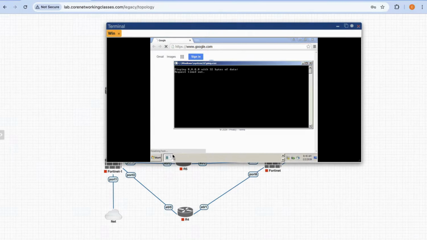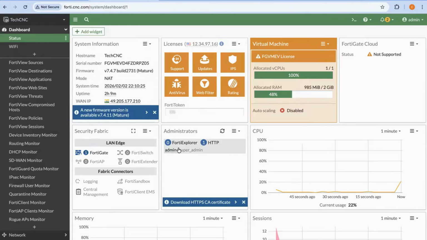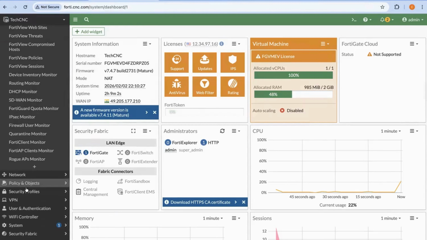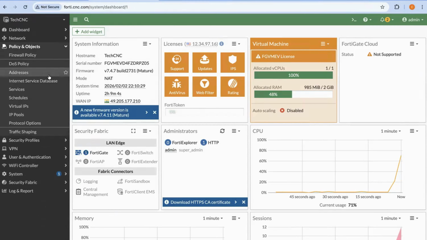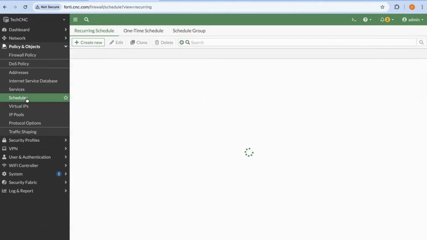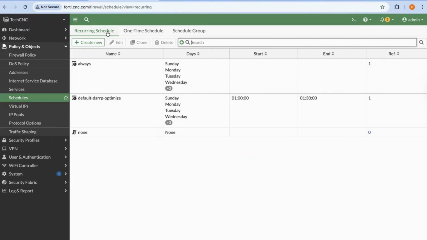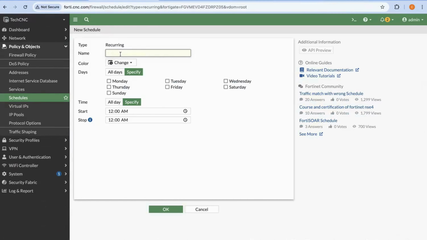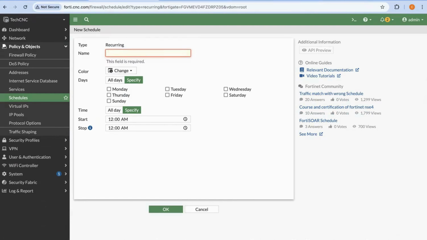Now let's apply the time-based policy, or first configure the steps we discussed. Let's go to policy and objects. Here we see the schedule, and we have two options: recurring schedule and one-time schedule. We have to configure under recurring schedule. Create new. Let's say this is for the office hours, or we are doing testing, so I'll just set a specific time.